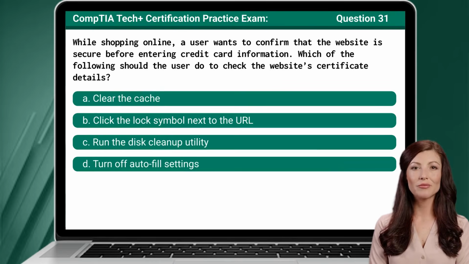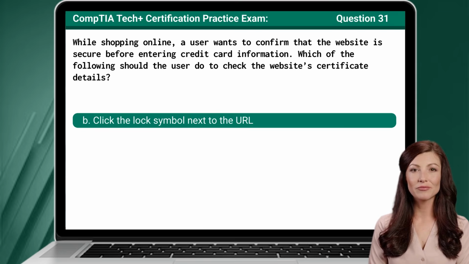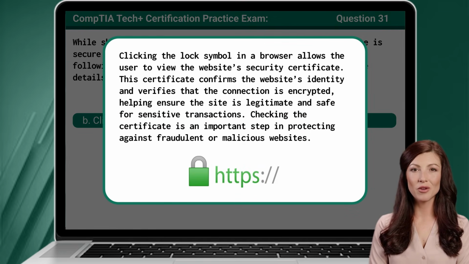Question 31. While shopping online, a user wants to confirm that the website is secure before entering credit card information. Which of the following should the user do to check the website's certificate details? The answer is B. Click the lock symbol next to the URL. Clicking the lock symbol in a browser allows the user to view the website's security certificate. This certificate confirms the website's identity and verifies that the connection is encrypted, helping ensure the site is legitimate and safe for sensitive transactions. Checking the certificate is an important step in protecting against fraudulent or malicious websites.